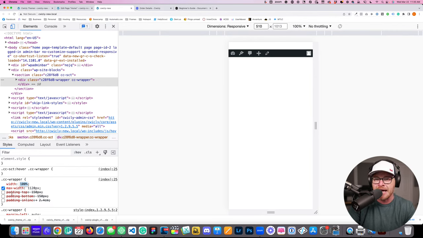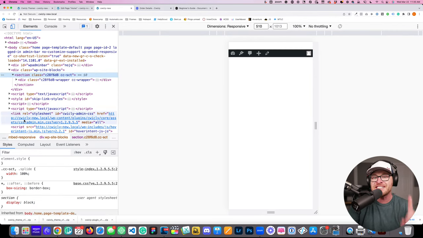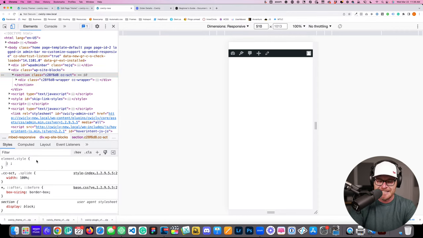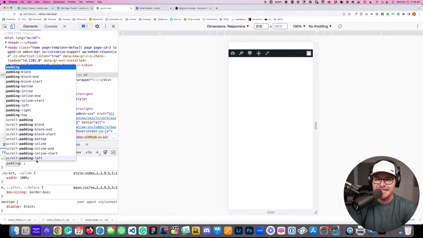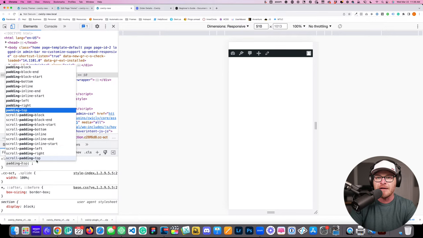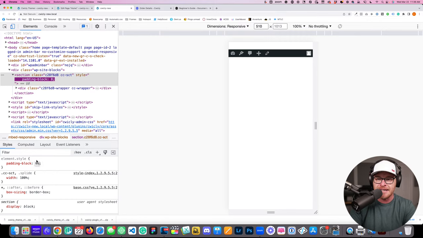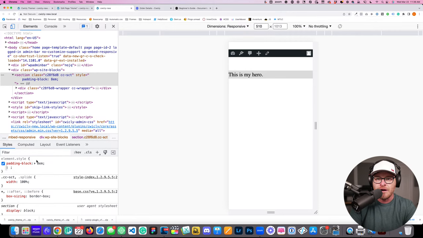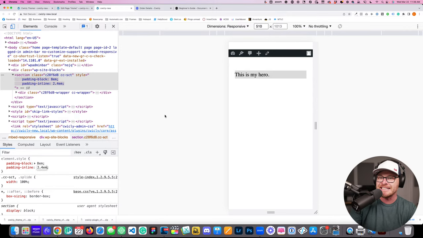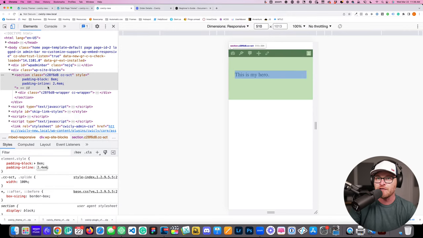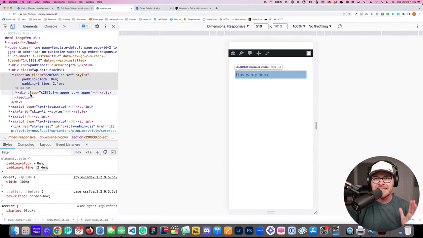If you take away these paddings, all right, then we go to the section. Guys, this is where your padding exists. So we have padding block, and that would be your section padding. Let's just say it is 8em or something like that. And then you would have your padding inline, and this is a clamp function for sure, but we're just going to do something nice and easy right now, and that's padding inline of 2.4em.